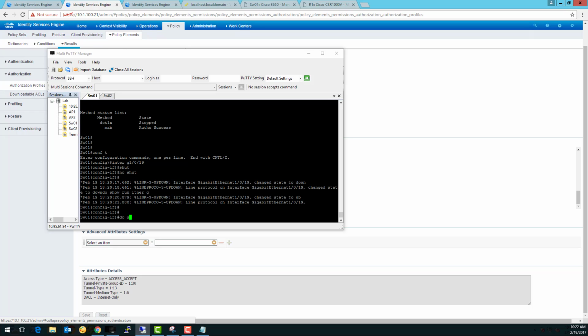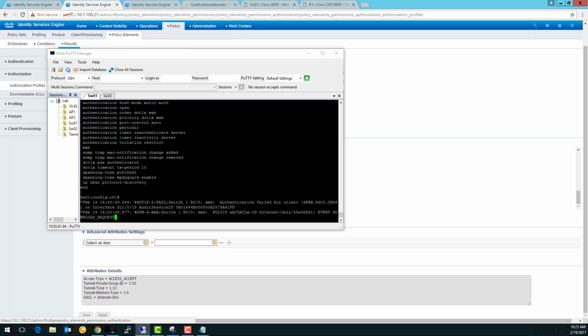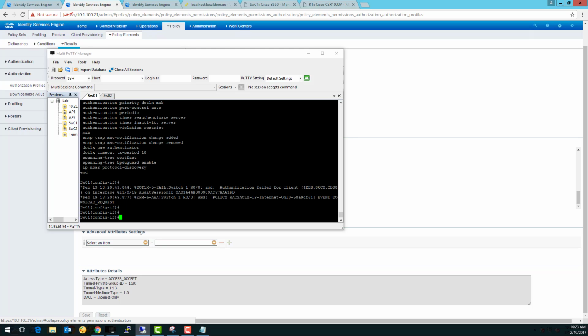So do show run interface G1/0/19. This TX period, that's the .1x timeout. I have it set at 10 seconds. It's kind of best practice, but you can always reduce that. Just don't go below 5, because it may take some supplicants a couple seconds to kick in and be able to respond to the port. You don't want it to fail to MAB automatically. So now we're going to do show auth session interface G0/19 detail.